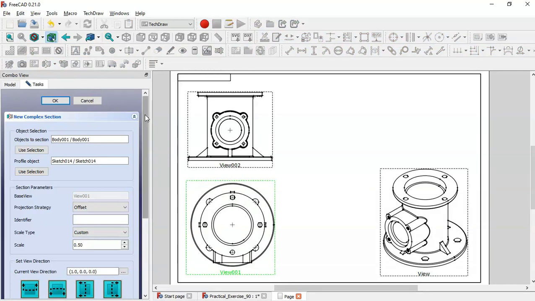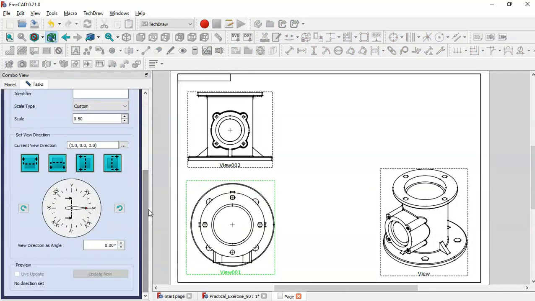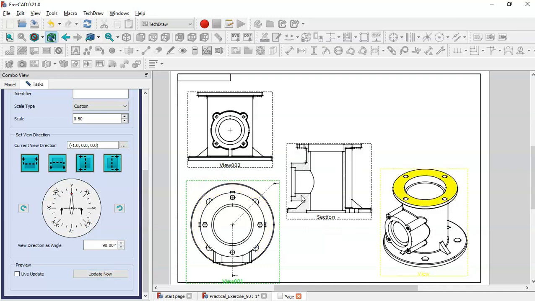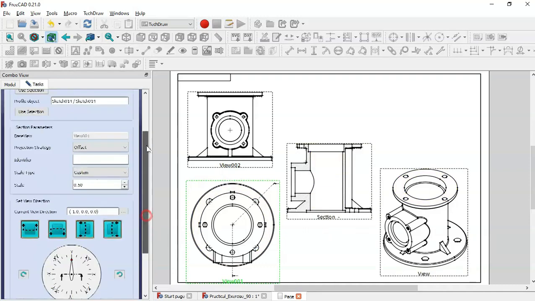And here scroll down and here select this direction. Okay, and now click on this button, update now. And as you can see, now we have this section. And now let's rotate this section. Click on this icon here and click again and again, and now it's okay. And click update now again. And as you can see, now we have this. And now scroll up and click OK.